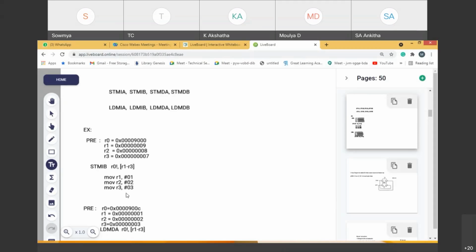So it means when I do move on R1, R2, R3, they are having 1, 2, 3 as values. But now I want them back like this. What is that? R0 should be 9000. R1, R2, R3 should be 9, 8, 7. So that is what happens with the instruction. What is the result which will come? See here, very important point.